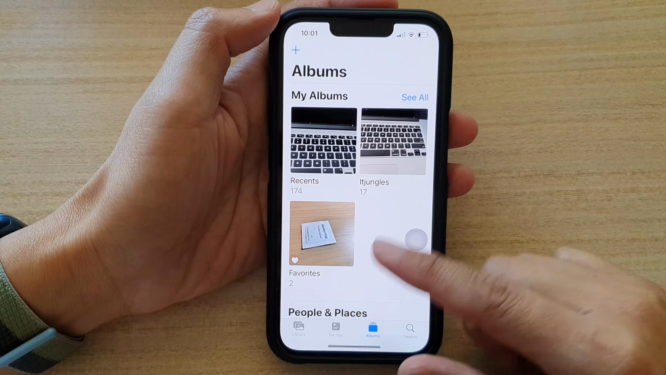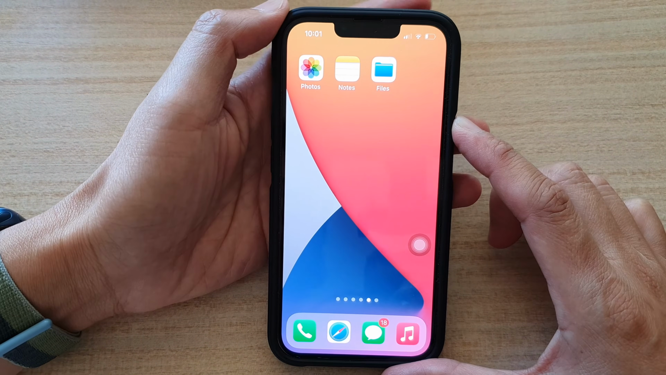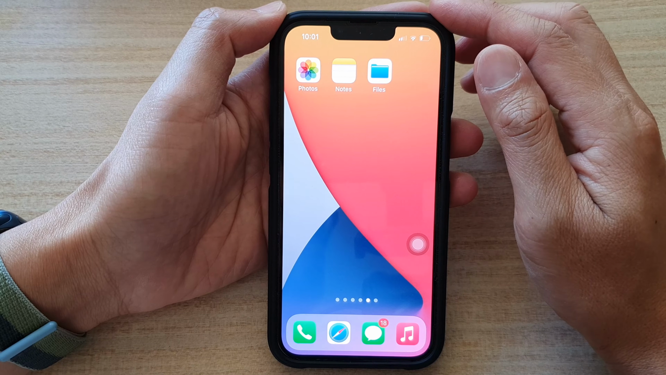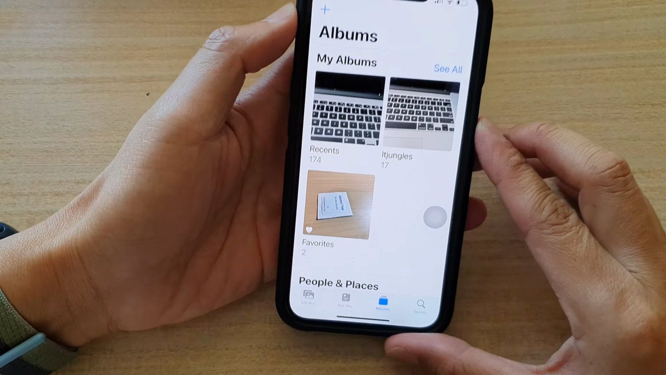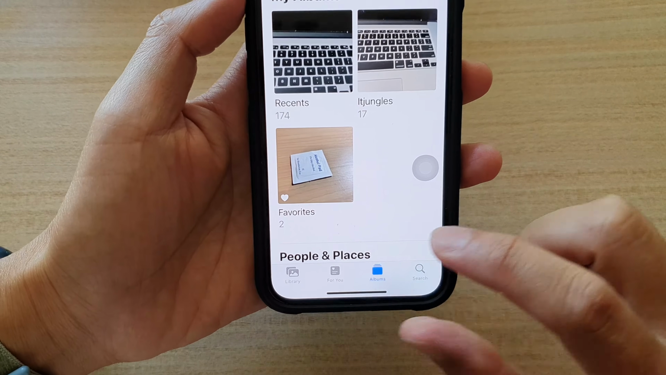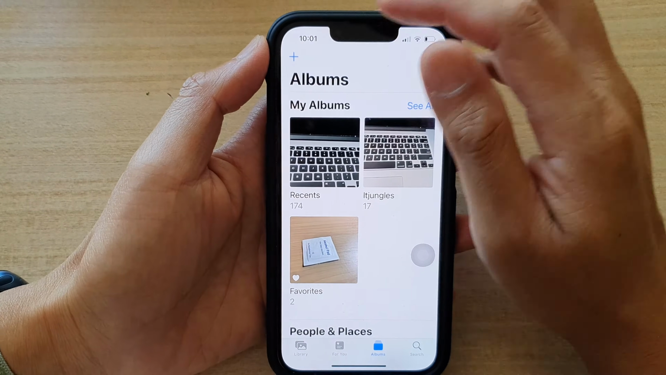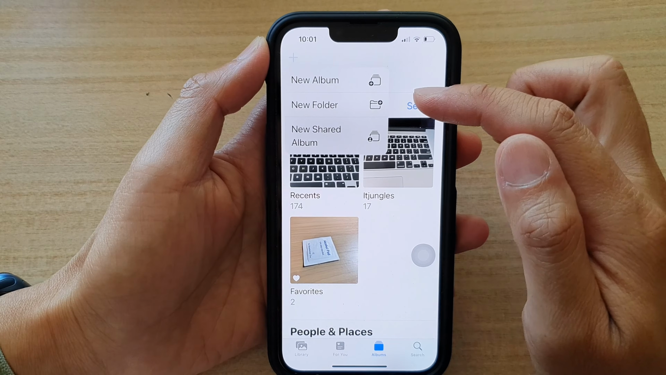First, let's go back to the home screen by swiping up at the bottom of the screen. And on the home screen, tap on Photos. Once you have opened up the Photos app, tap on the Albums tab at the bottom, and then tap on the Add button to create a new photo album.